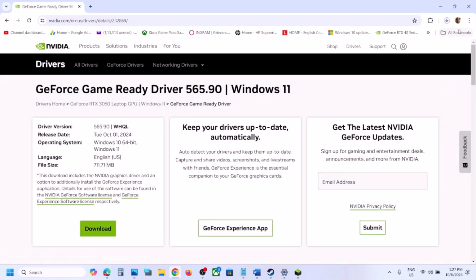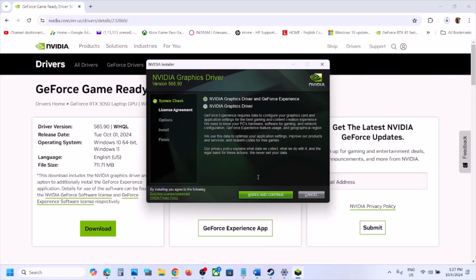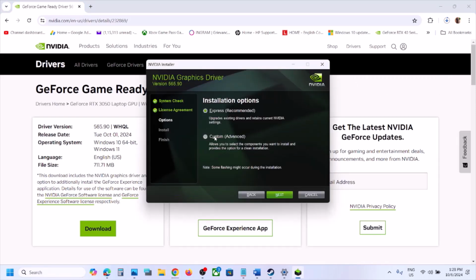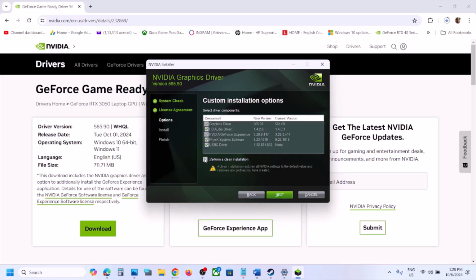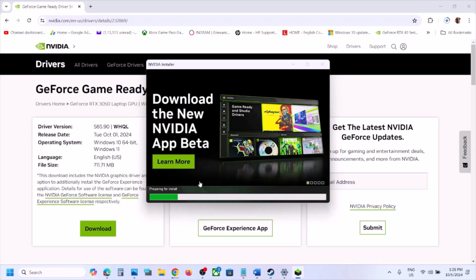Now once the download is complete, run the exe file. Now once you run the exe file, you will see this screen. Click on agree and continue, and then select custom option over here, then click on next, and then put a check on the box which says perform a clean installation. Make sure that you put a check over here, and then click on next and let the installation complete.